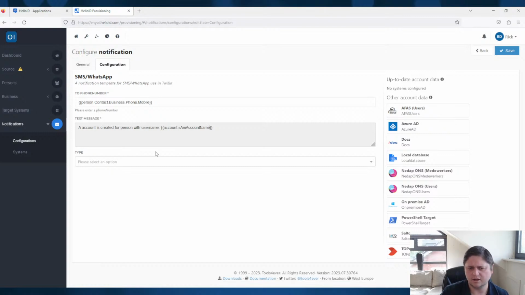Currently there isn't a lot of help with these variables, but that's coming up in the next release. Then we have a list where you can select which variable you want. And here I can select SMS or WhatsApp, whatever I want to send. So let's say I want to send an SMS. I think that's more international than WhatsApp. And then I can save.